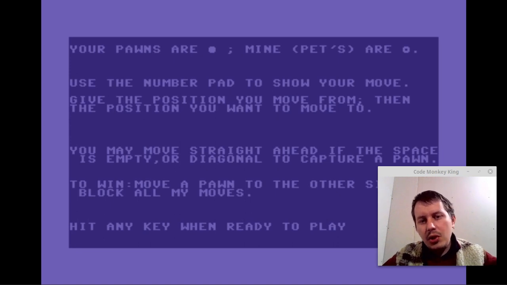Give the position you move from, then the position you want to move to. So just like in chess, from square to square, and then you may move straight ahead if the space is empty or diagonal to capture a pawn. So the pawns move just like the pawns in chess, so you can't capture forwards. You only capture diagonally. And to win, this is important.